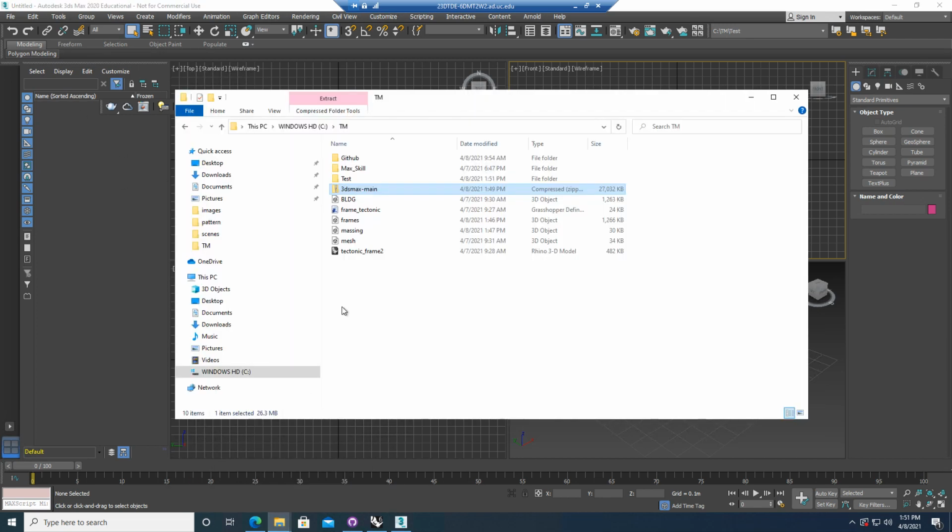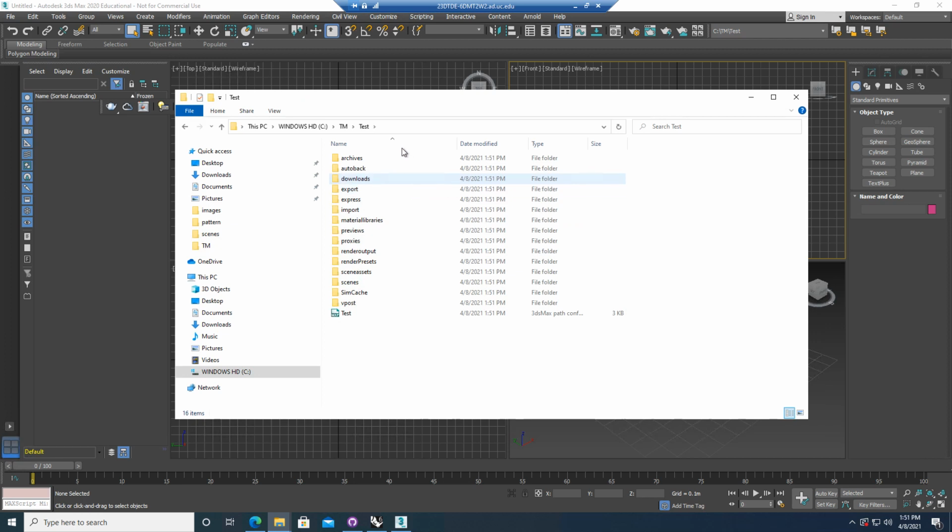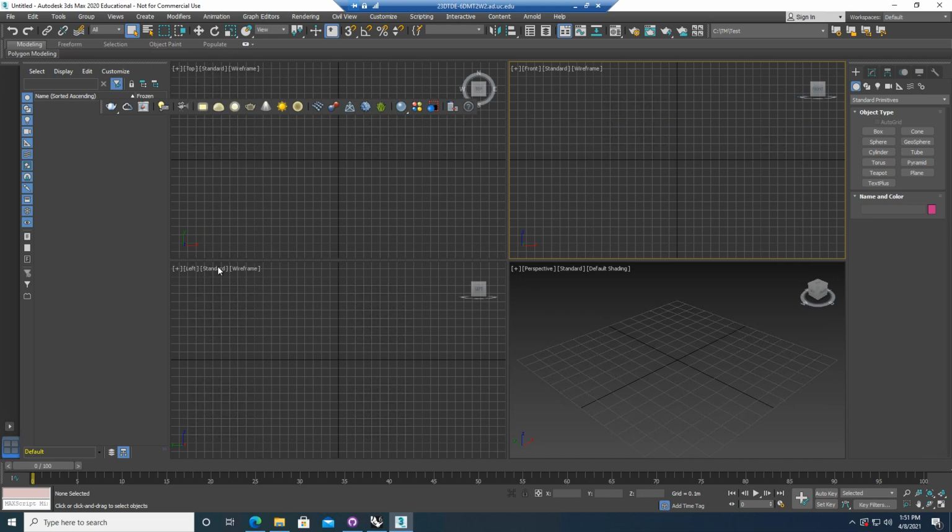So what happened is Max automatically creates a lot of subfolders. In the future, you can host files in the same place. You can put materials in the same asset. So this is how things are organized by default, right? Test project. But in my case, I'm not really doing this.